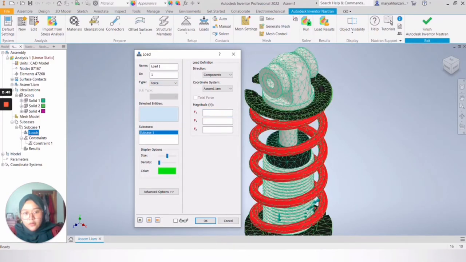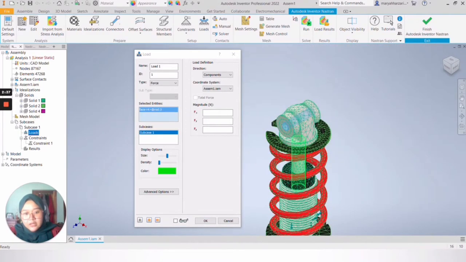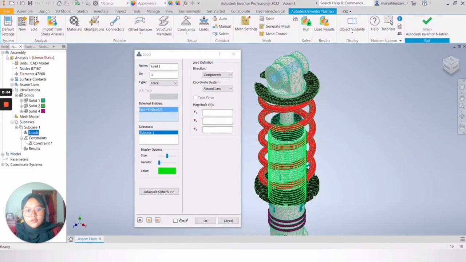We want to create a load on this face, so select that face. Okay, it's already selected, and we want to create the load only in the Y direction. Here we see the Y direction is upward, but we want it downward, so just enter negative 2000 Newton. We don't want load in the X direction and also the Z direction, so just enter 0.